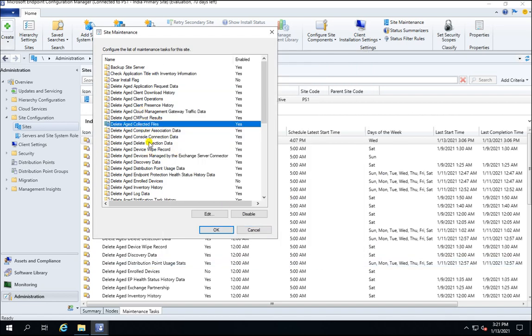So these are all the tasks related to cleanup, where unwanted files are available, or where you want to do some maintenance inside SCCM. You can use it from here. So let us go with another example, distribution point usage data.